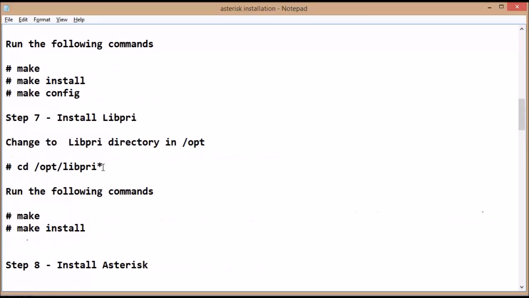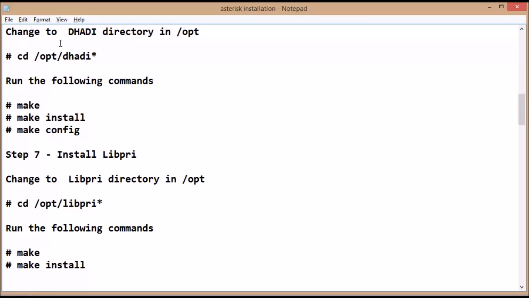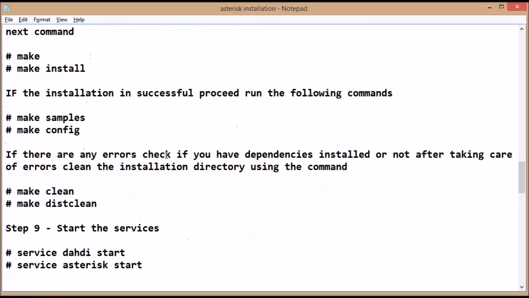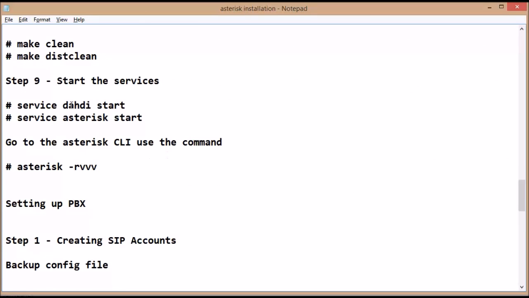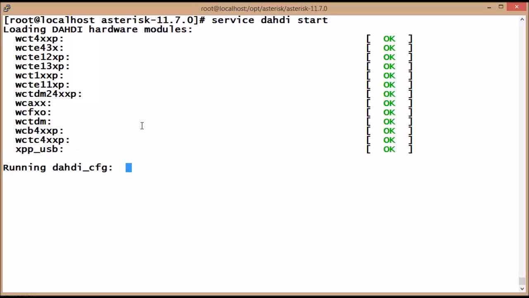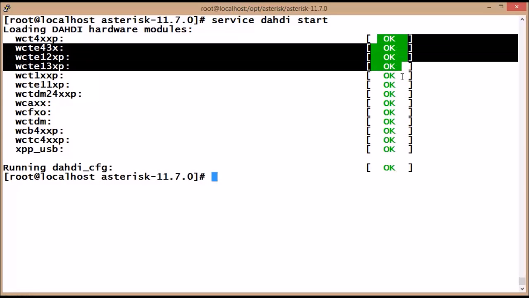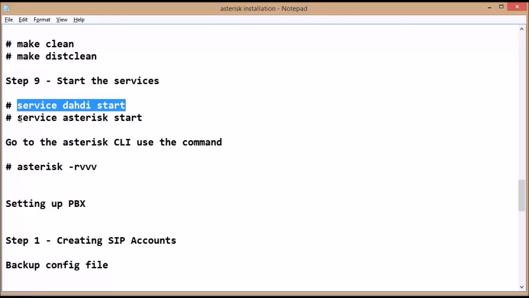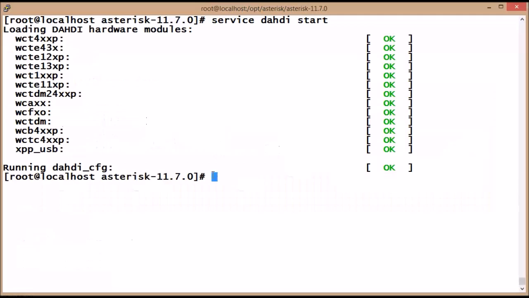First you need to install DAHDI, then you need to install LibPRI, and then you need to install Asterisk. So once you have installed all this successfully, you need to start the services. You need to start the DAHDI service first and then the Asterisk service. So we will start the service first. So you will get this message as okay, successfully started, and then you need to start the Asterisk server.